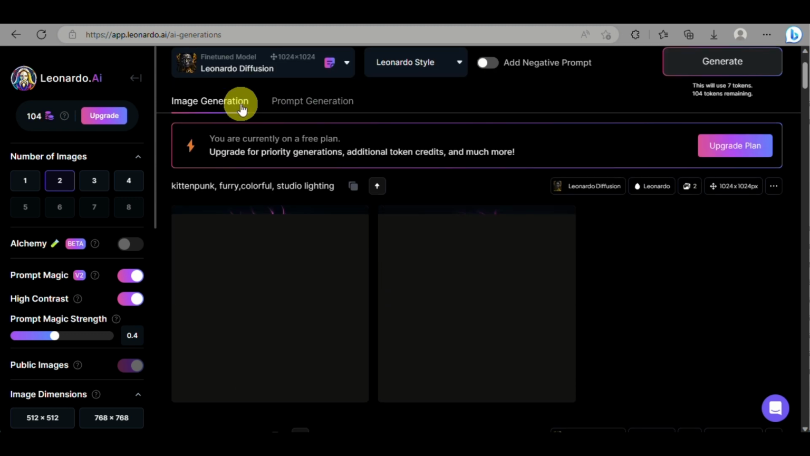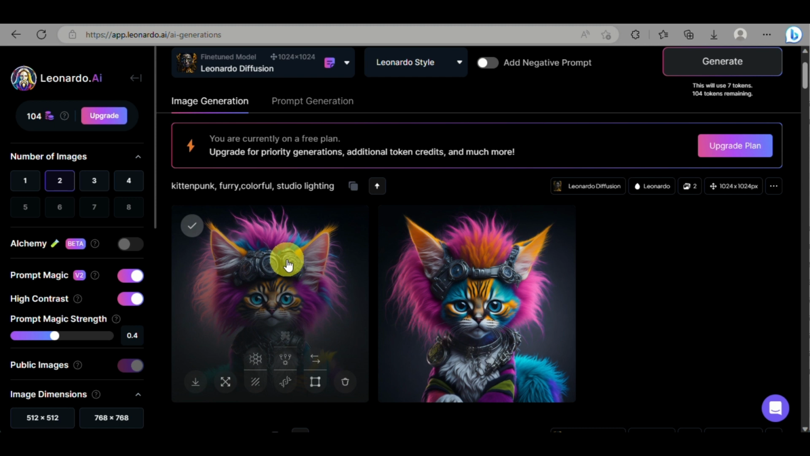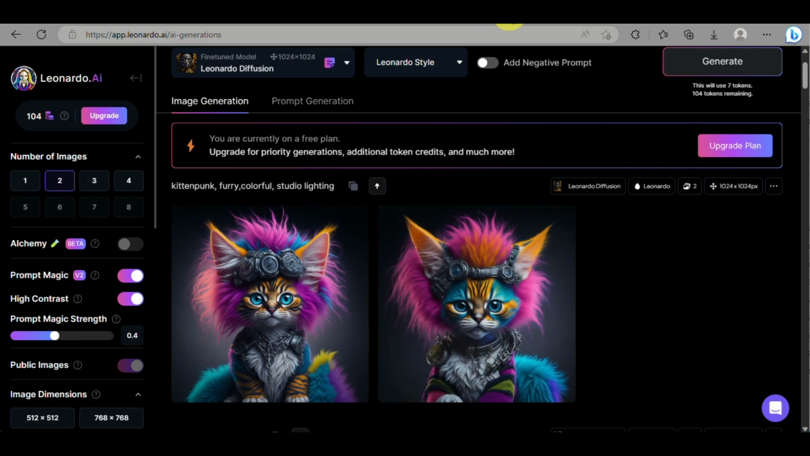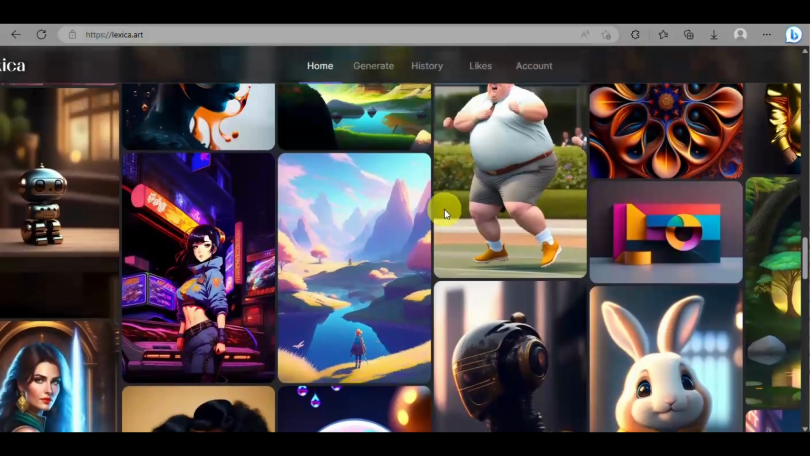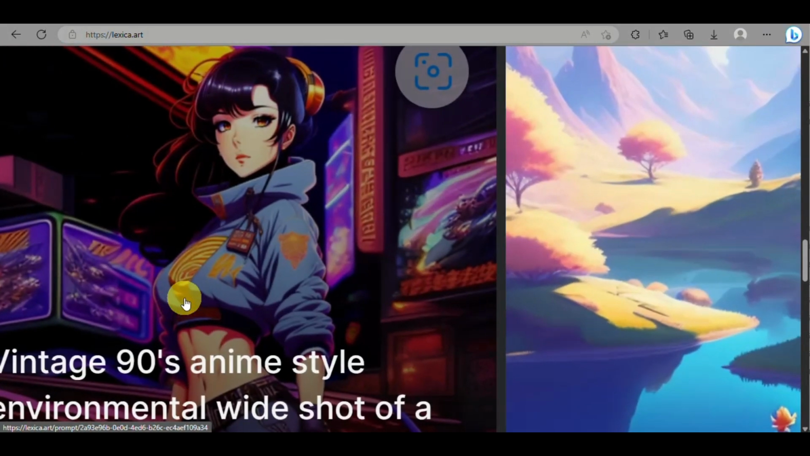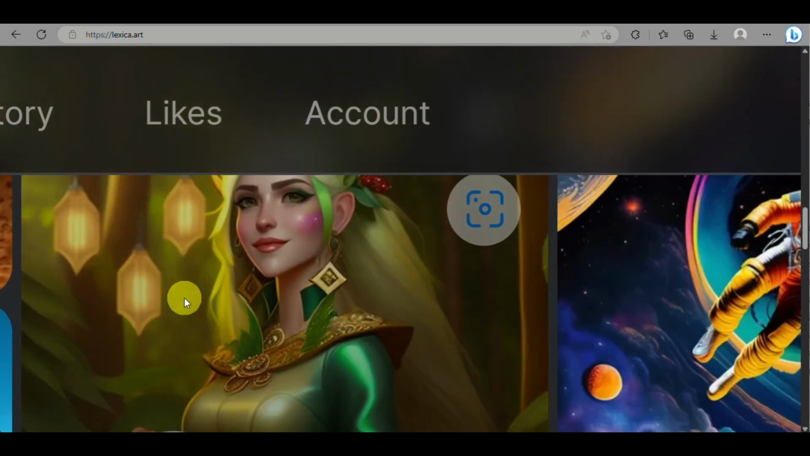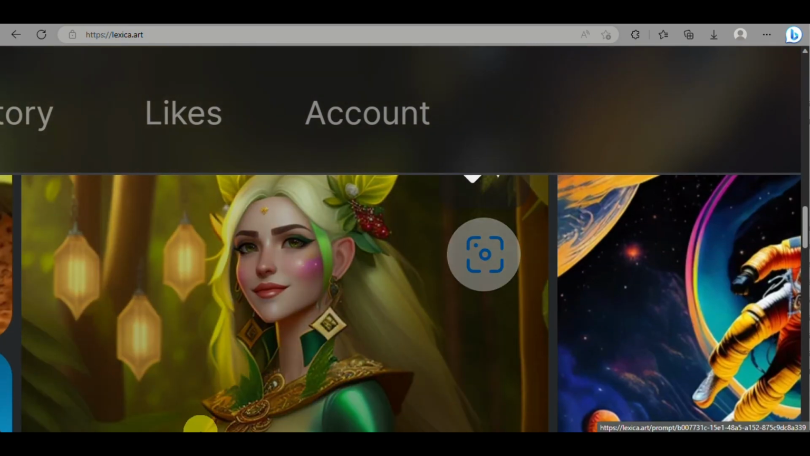So if ever the image does not line up with what you imagine, you can just tweak a little words or letters. You can even add emojis into your prompt so that you will be able to generate cute images or stunning images as well. So here are some of the examples. Here, this is another platform, Lexica Art, as I mentioned earlier.